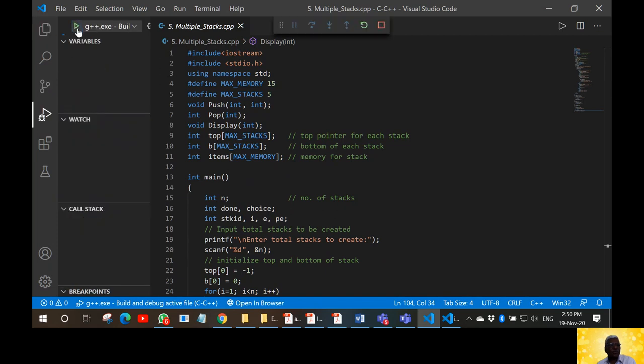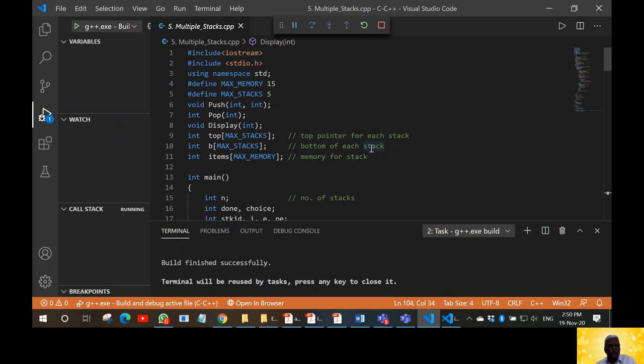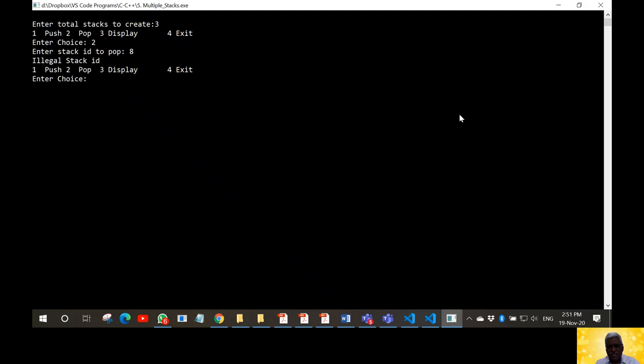and show how this multiple stack really works. Okay, first one is you can have any number of stacks. So I'll just say total stacks to be created, say, okay, 3 let's take. And deploy stack ID. So supposing if I give some 8, you can see the stack ID is illegal. Supposing if I give valid 1, this is for insertion, that is push. So I'll just give 0 stack followed by the element. So 1, 1.